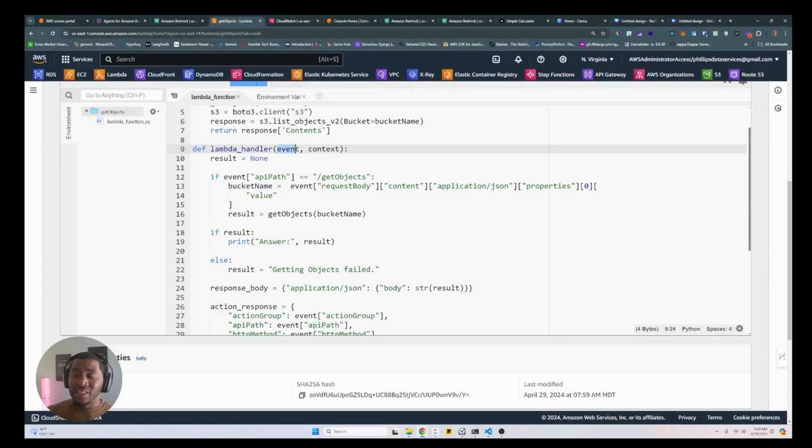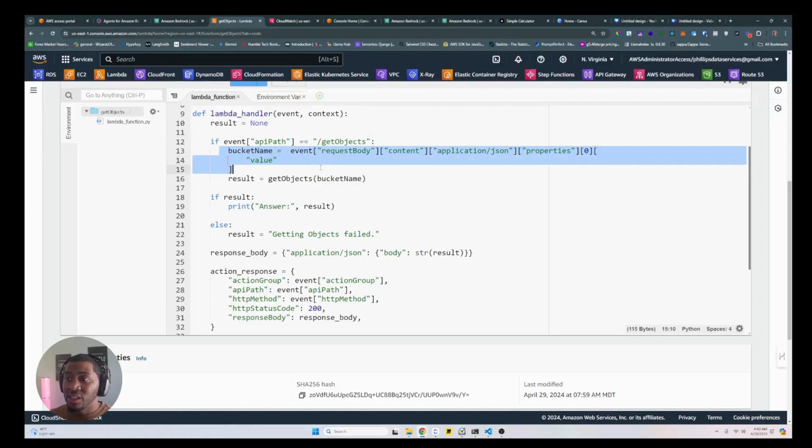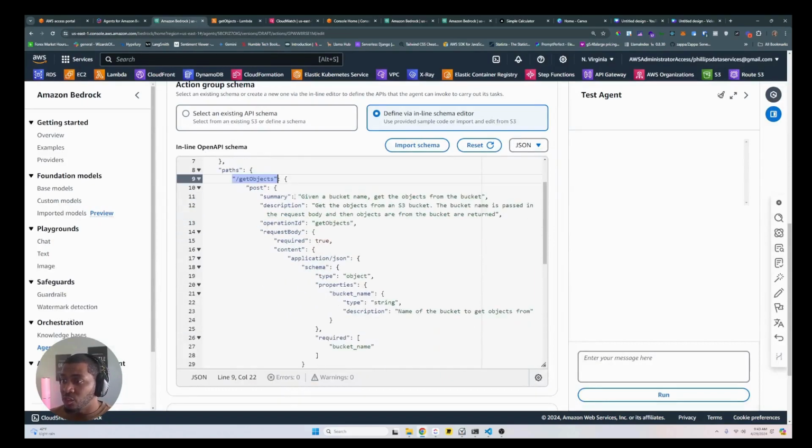And when the agent actually calls the Lambda, it's going to pass some events, right? So we're going to go ahead and get these events, and we're going to look at this API path. Now, if you recall in the OpenAPI spec, we had a path called get objects. And in that path, we had some variables that were required, specifically the actual bucket name. Let's go ahead and look at that just really quickly. So given a bucket name, get the objects from that bucket.